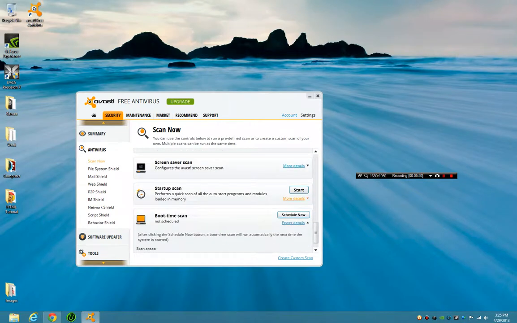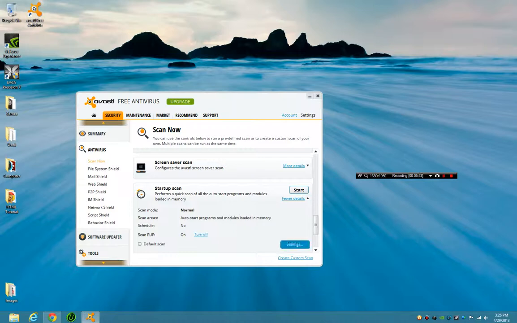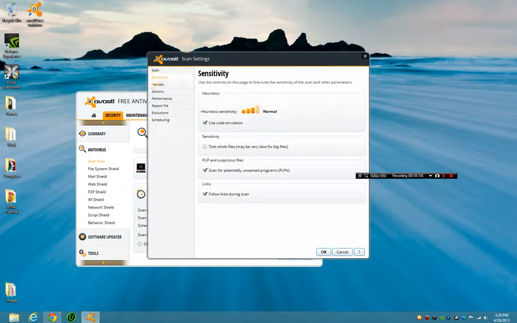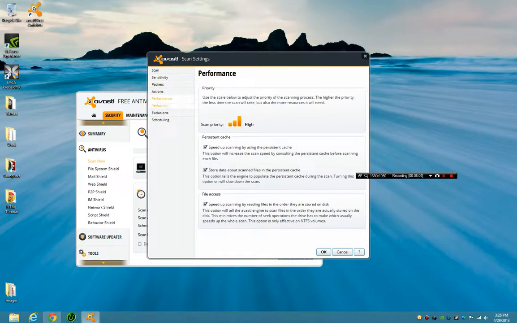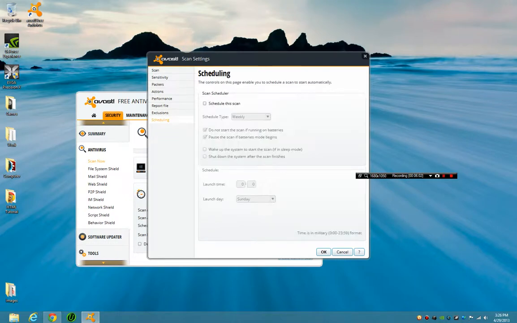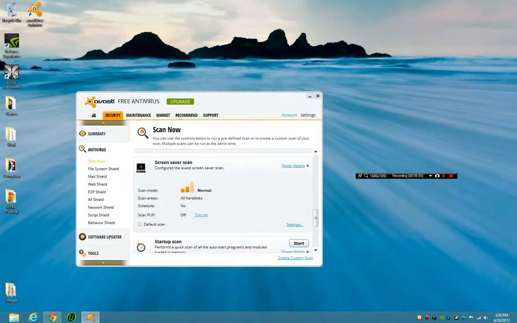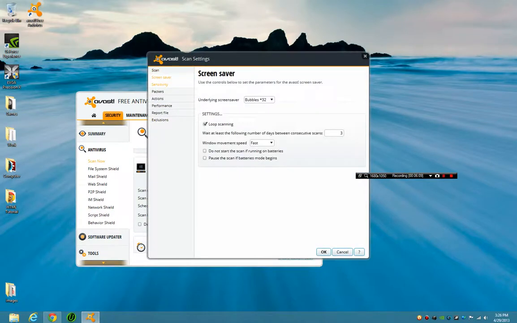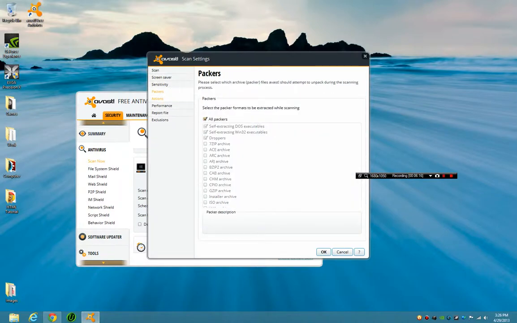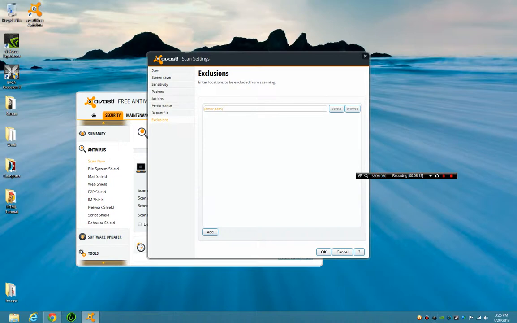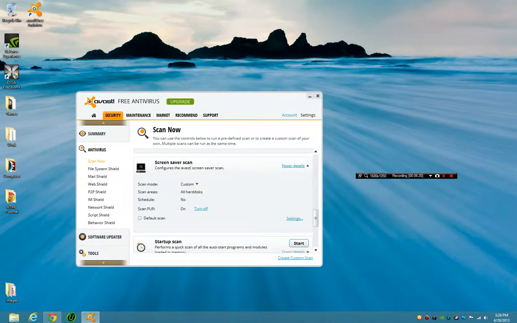Your startup scan, you don't generally use this. I don't think I did it for here. No, but here you go. You go sensitivity, high, test all files, packers, all, performance, and that's done. Screensaver, didn't do this one either. Man, I didn't do any of the special ones apparently. All. I do this a lot.